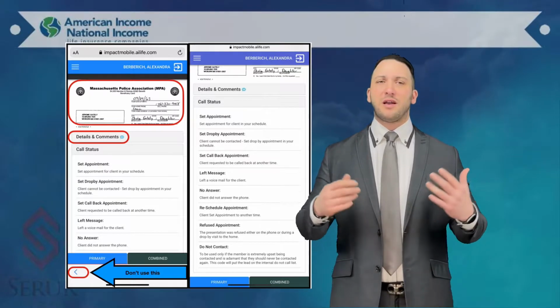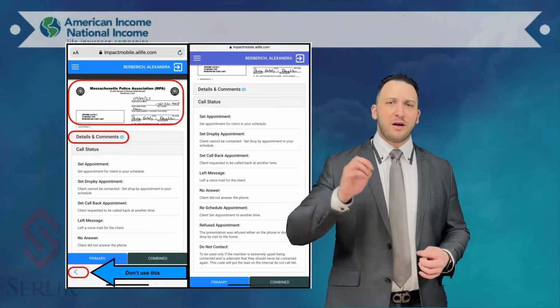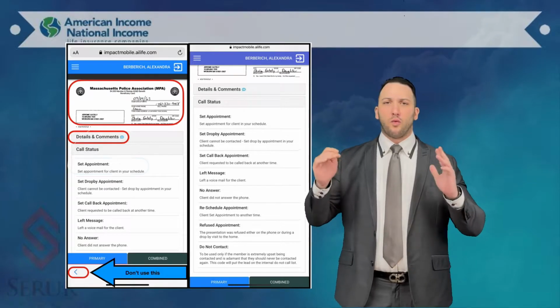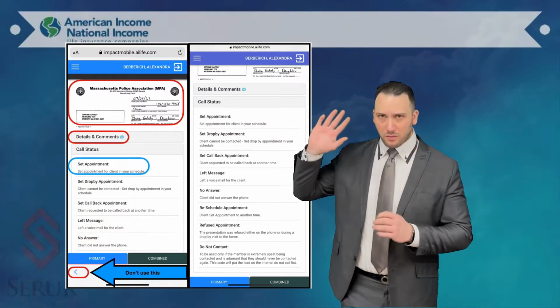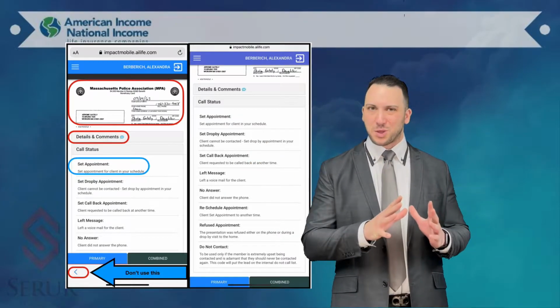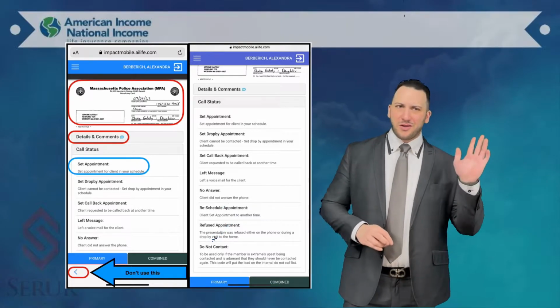When you go to set appointment, let's say you're speaking to someone and you set an actual appointment. When you click on that, it's going to give you a list of days and times. Once you select it, it'll log it for you. You'll see that in your schedule, and it'll bring you right back to that lead page. Okay? Next, you can set drop by appointment. Again, you can ignore that.